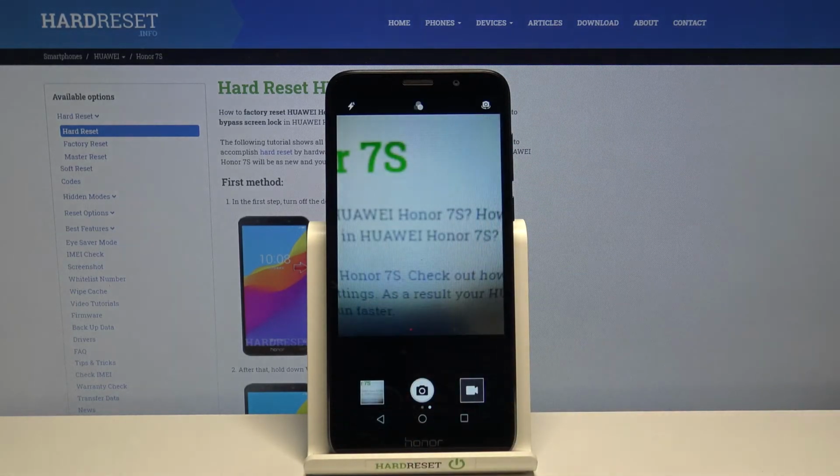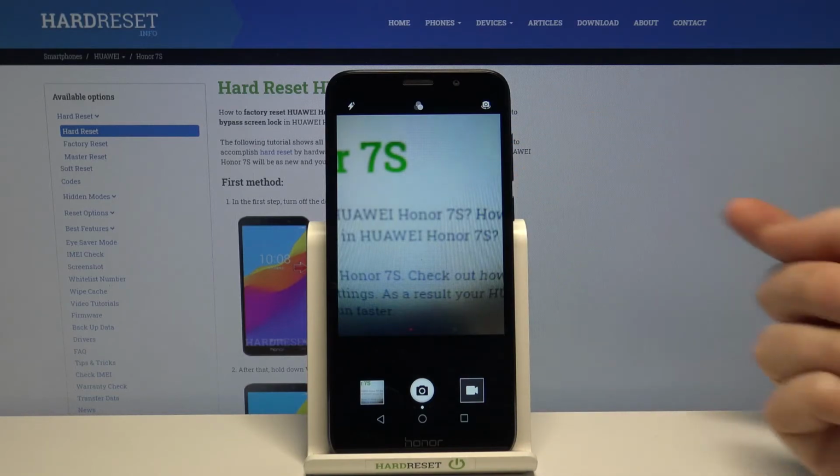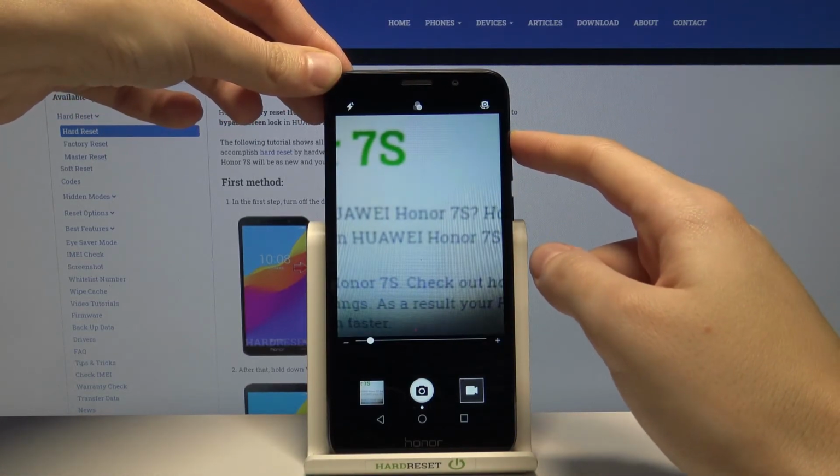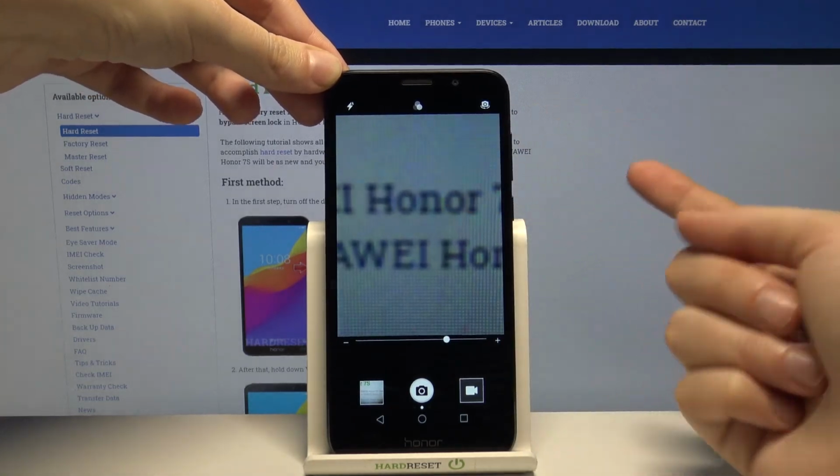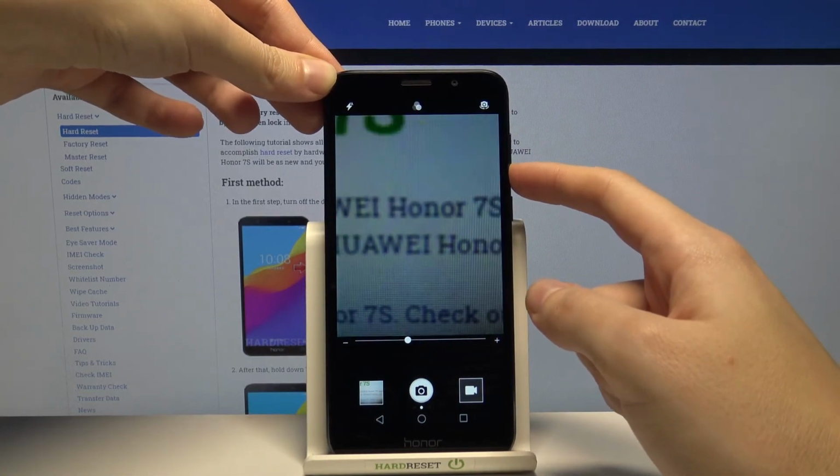And now let's go back to the camera and let me try to use these buttons once again. As you can see, I can easily get closer to my subject and also go back, so I can use zoom now.